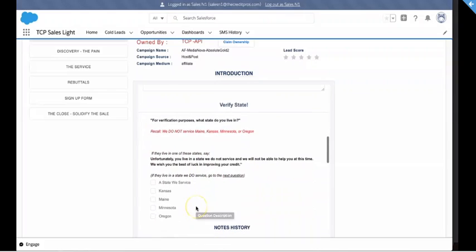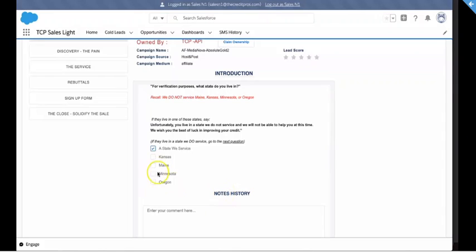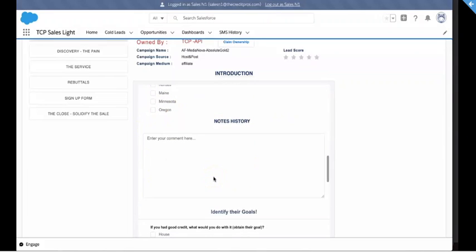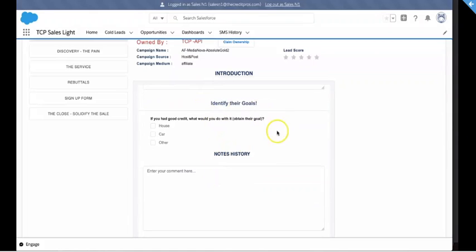Then you move on to the next question where you are going to be verifying your state, and if the person lives in a state that we service, we are just going to check this off. If they don't, then we can just read this out loud and just move on. We will go on to the next, where it's identifying their goals. If one of their goals is not here, you can just say other and type in open a business, for example.